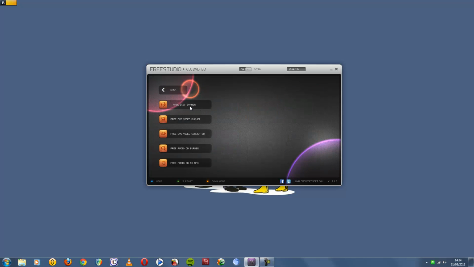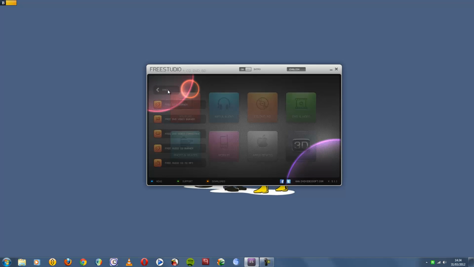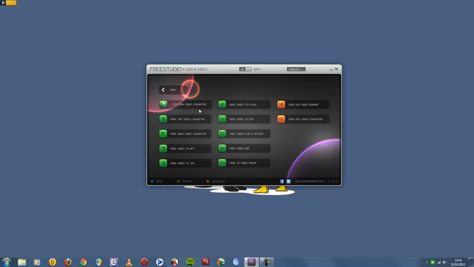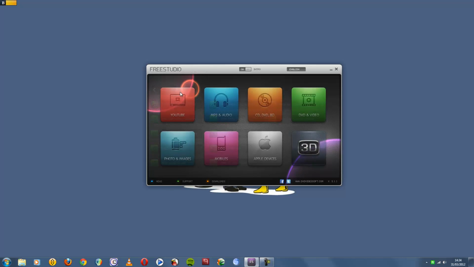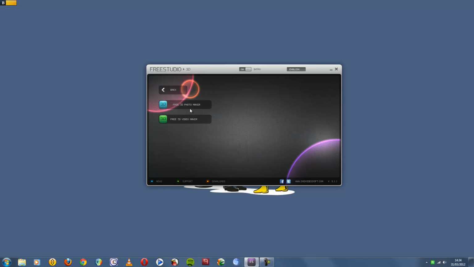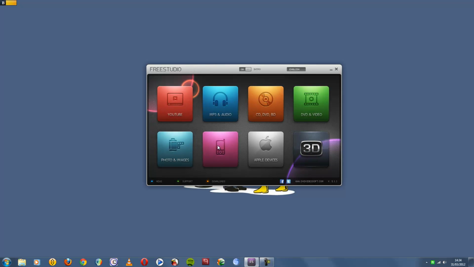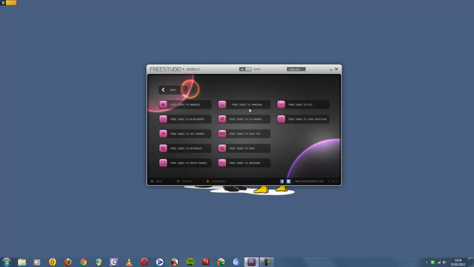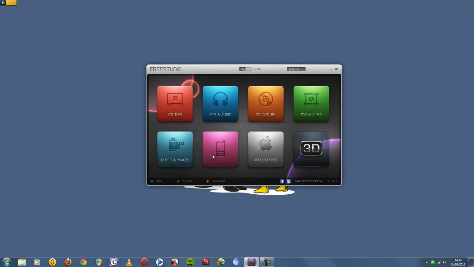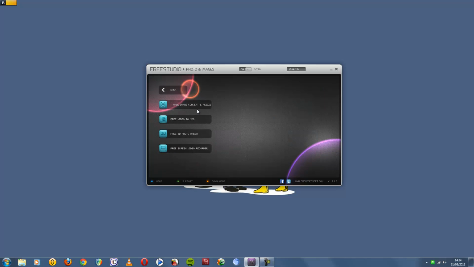Okay, also have here a number of Free Disc Burners, DVD, quite a number of different converters and etc. 3D, where you can make 3D Photo Maker and Free 3D Maker. You also have app devices, your iPod, your phone, or Free Video to Apple TV. Mobiles, you've quite a number of different ones for mobiles. Free Video to Samsung, Android, BlackBerry, Motorola, Nintendo, Nokia, Sony Ericsson, and Free Video to PS3. And you also have photo images, Free Image Converter, and etc.